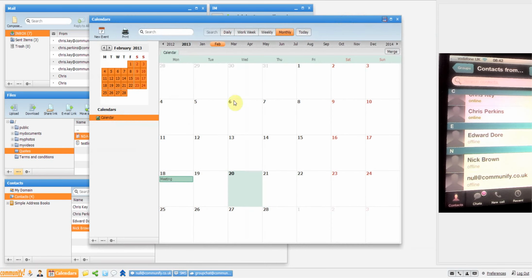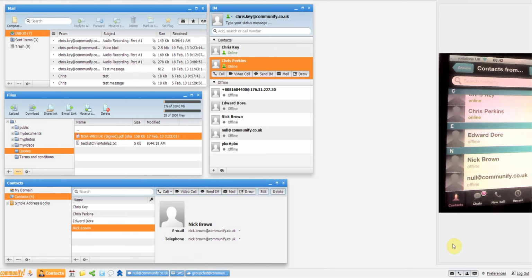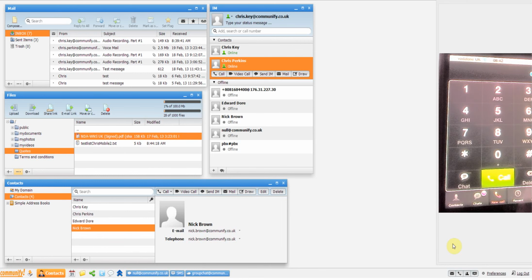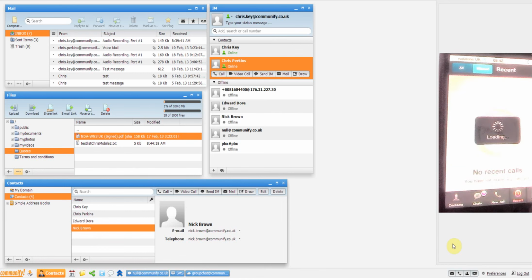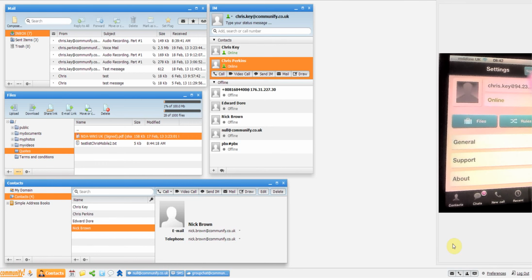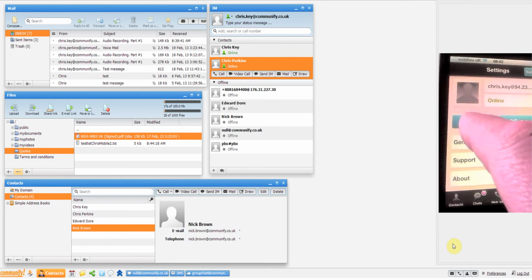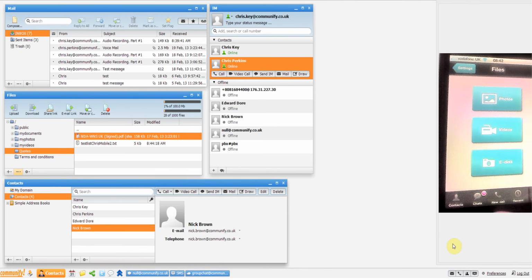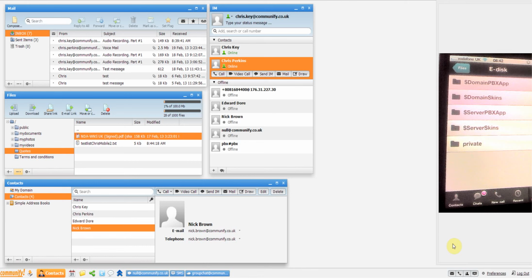Okay, so on the iPhone app itself, we've got that set to contacts. Obviously we can make a phone call. You can go through the recent history of who's been called. You can look at the settings. I'm shown here as online. I can check out my files. There's our e-disk with the documents we looked at earlier.